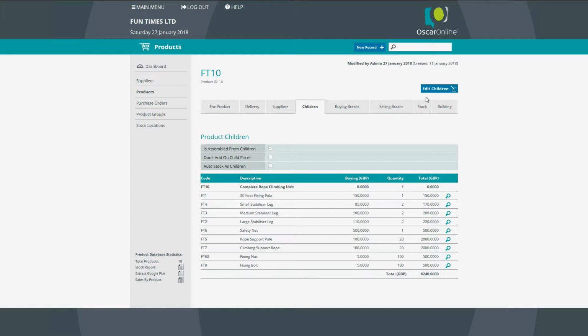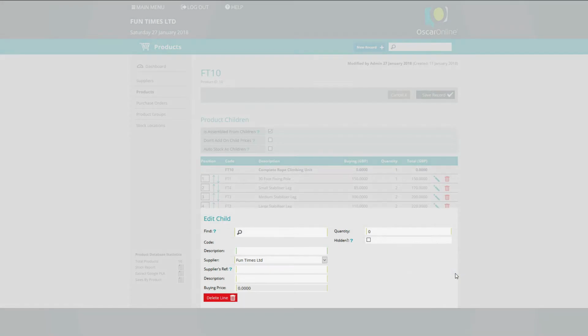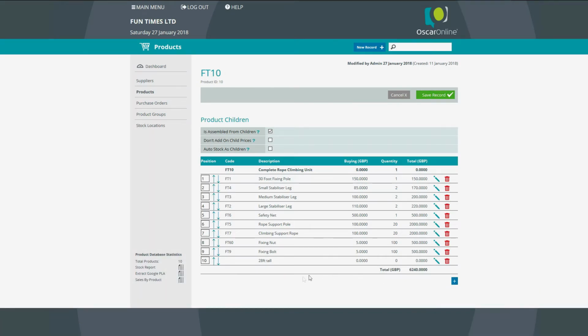Now, the children don't always have to be actual products. It might be that you just want to describe certain things in here. For instance, if you want to display the height of the unit to customers, then we can enter that here. So it says 28 feet tall, and that'll appear as a line of description on invoices and so on. So this is a really handy way of describing a complicated product that has a lot of specification.